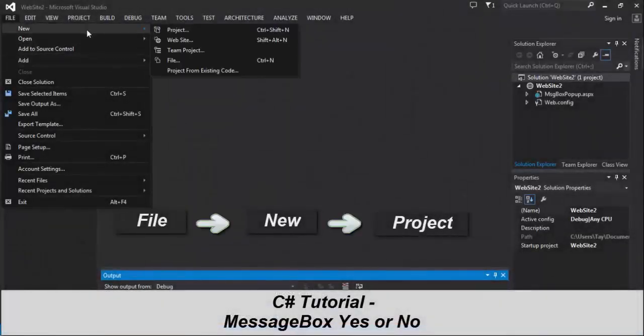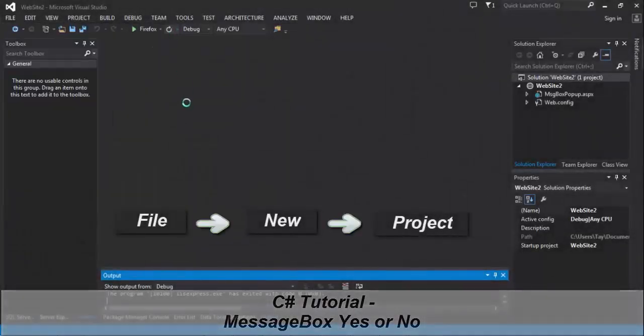Hello guys, in this video tutorial I will show you how to make a custom message box in C#.